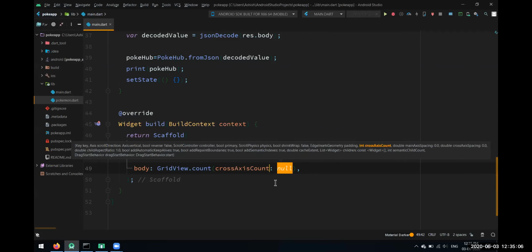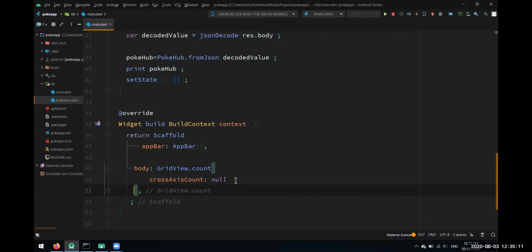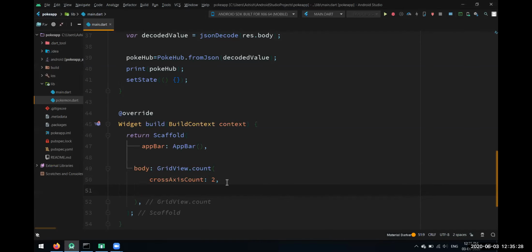Cross axis count means how many items we need in a cross axis, in one line, how many items we need. For now we'll just have 2 items. That would be fine, I think. And inside the children property, the children for this grid view would be the cards or the objects which we are getting from that API. So let's see how we can use that whole list of children and build it in our UI.